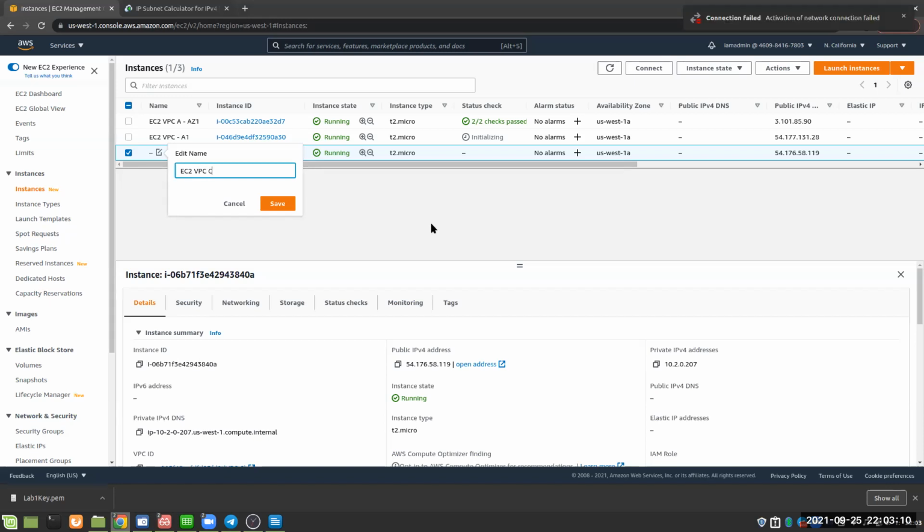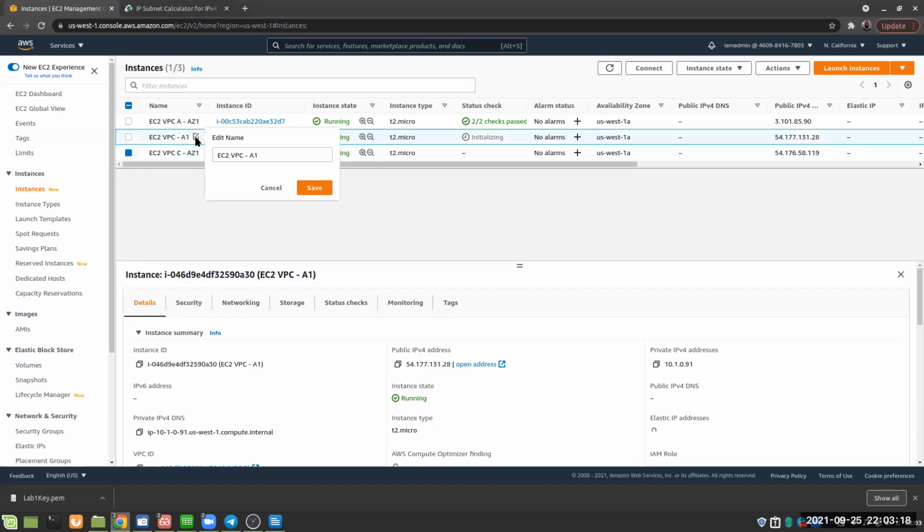VPC C, AZ1. Now I noticed that I did miss VPC B here, so I'll just go ahead and put B. That should be fine. So by now, everyone should have created 3 instances, or not everyone, but just checking.